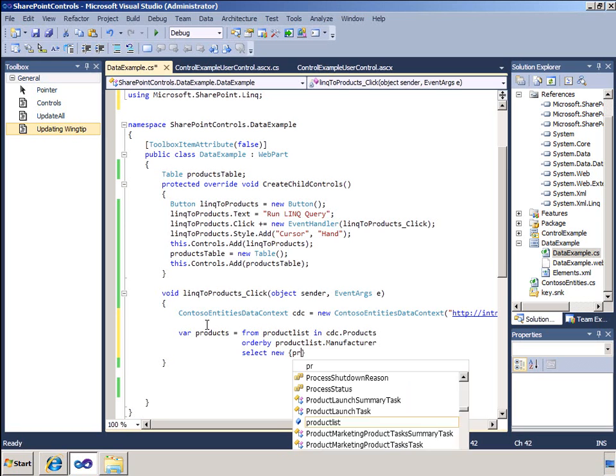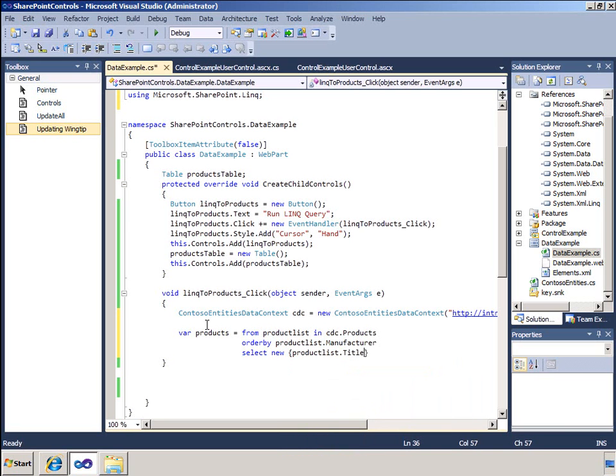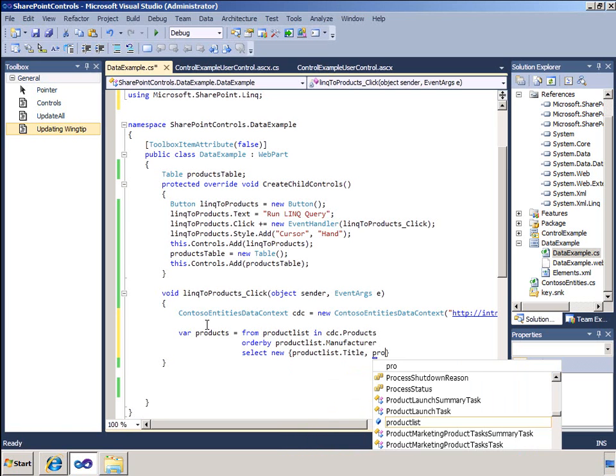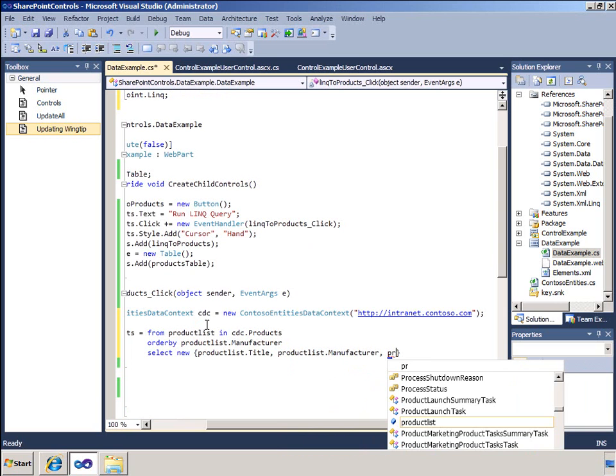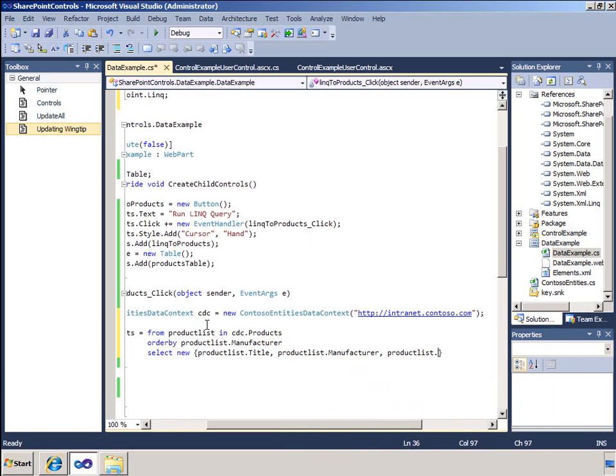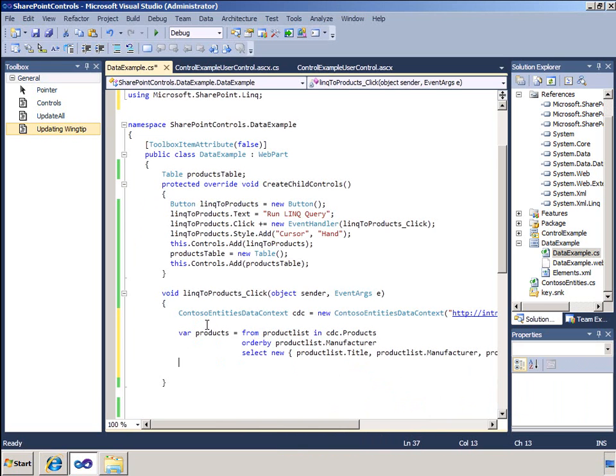Now, carrying on with our statement, we are going to select productlist.title and productlist.manufacturer, and again notice how we are early binding as IntelliSense is helping us. We will choose selling price and then we will choose manufacturer, so we can select those columns in any order that we see fit. So we are building up this collection called products that is effectively representing list items in the products list, but we are accessing it through the LINQ query. Now that we have that, we can start working with each item in that collection.